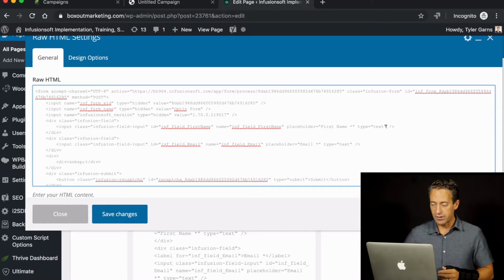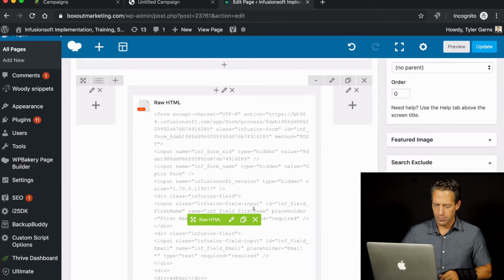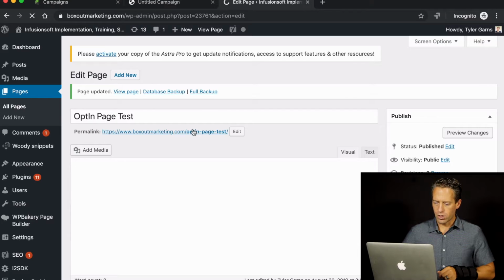And if they're required fields, then all you do is just put required equals required, just like that, and put it in the input field. It doesn't really matter where. I'll just put it at the end here. And then I'll just paste it into that one as well. We'll go ahead and hit save. We'll update the page. And then we'll go visit the page.